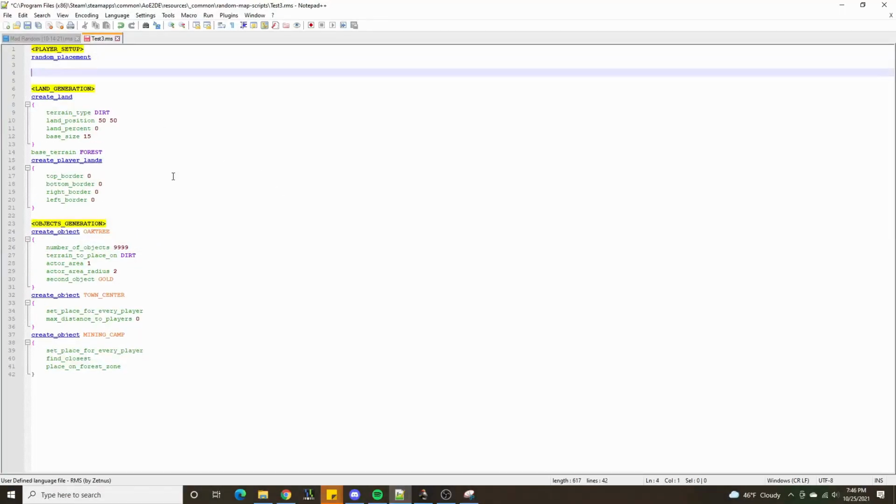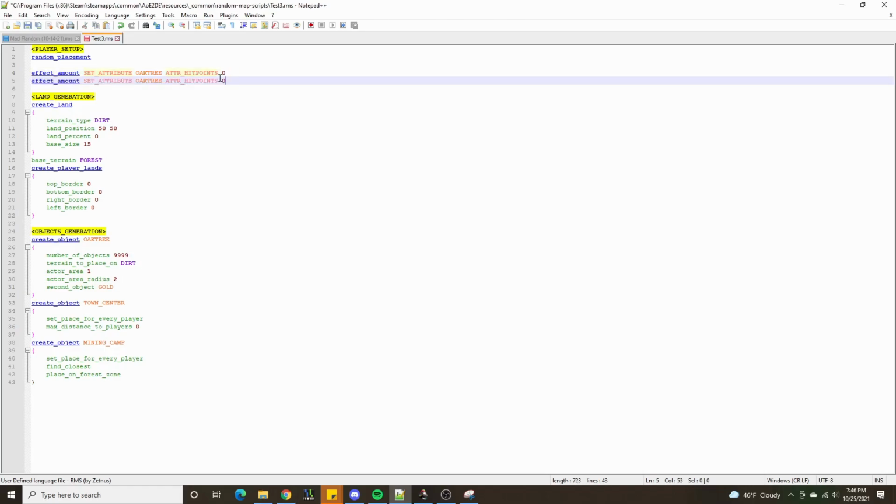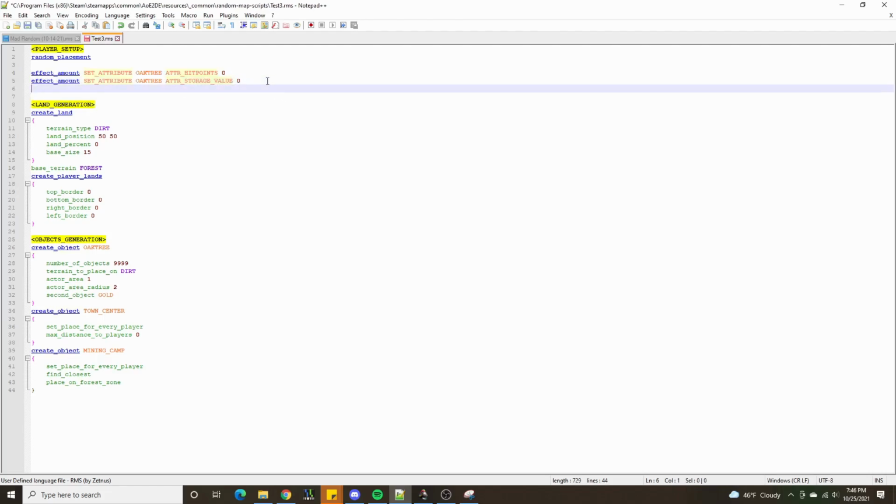So let's go into the player setup section and say effect amount, set attribute of the oak tree, hit points set to 0. So that will chop the tree immediately. We'll say storage value will be set to 0 also, so it dies right away. And then we will say HETR dead ID, and we will set that to -1, so it just goes away instantly instead of turning into a stump.